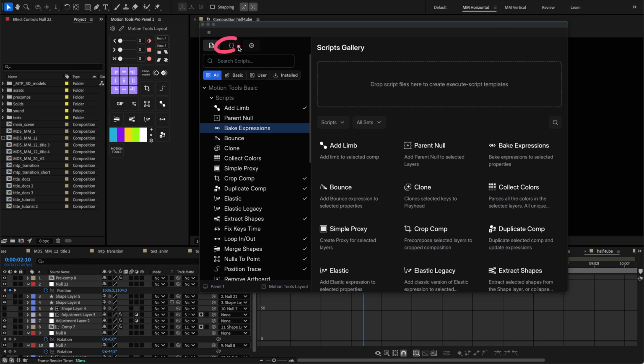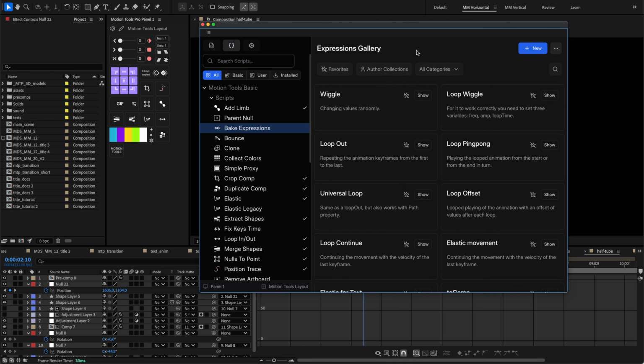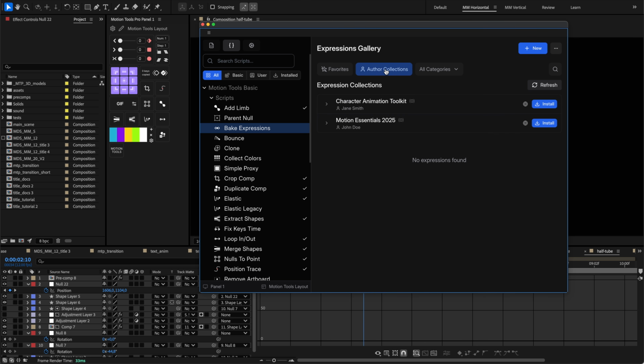The second tab is the Expressions gallery, where you manage After Effects expressions. At the top, you'll find buttons for creating new expressions, importing and exporting your collection, filtering by category, searching text, or showing only favorites. The Author Collections toggle reveals expression packs from trusted creators that can expand your toolset. For now, they are not available. We will add them soon.